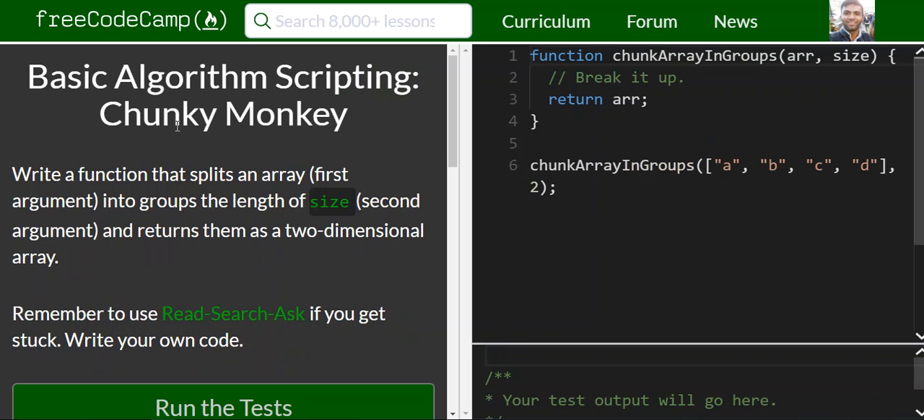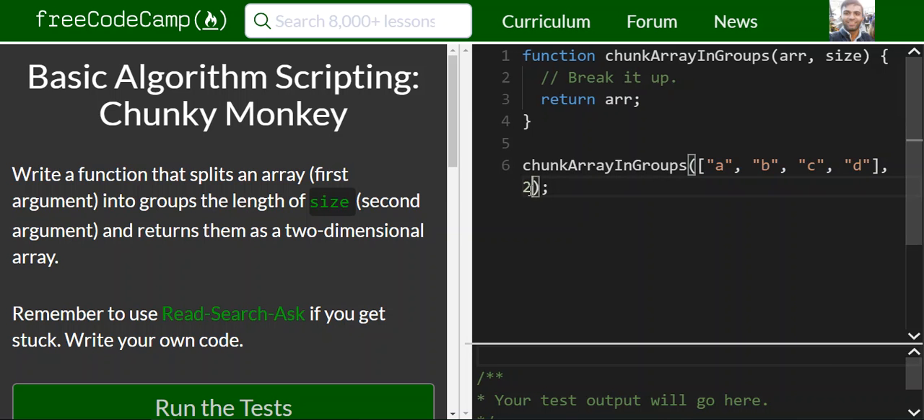Cool. So this is about a chunky monkey. Alright. It says write a function that splits an array, first argument, into groups of length size, second argument, and returns them as a two-dimensional array.